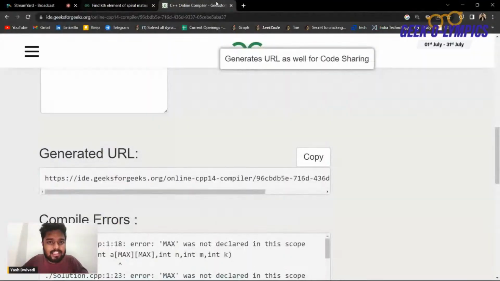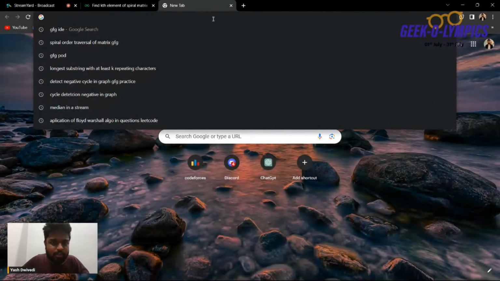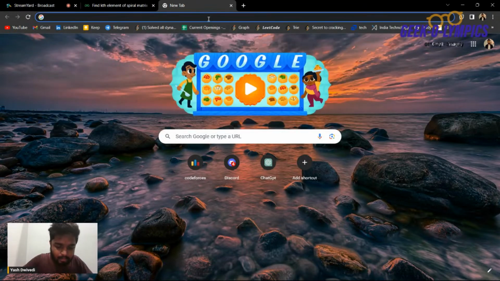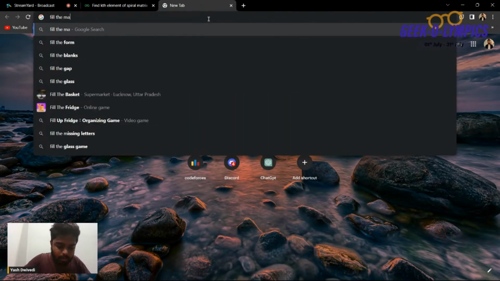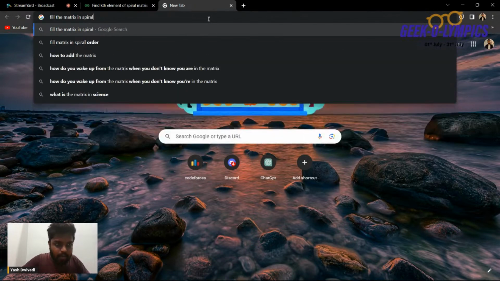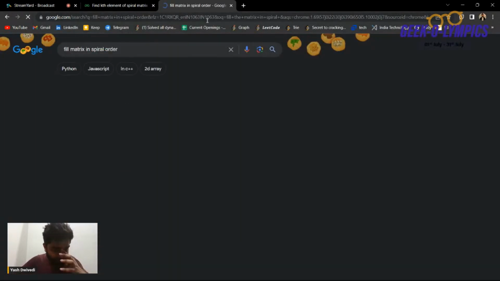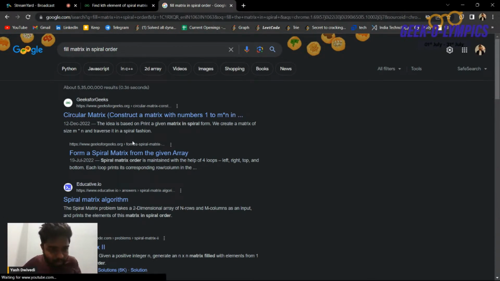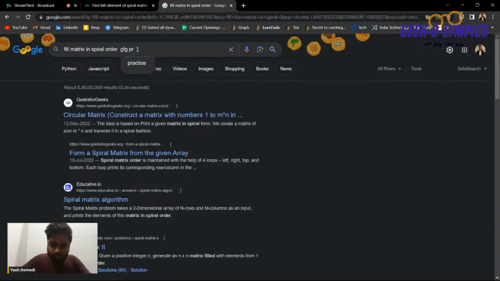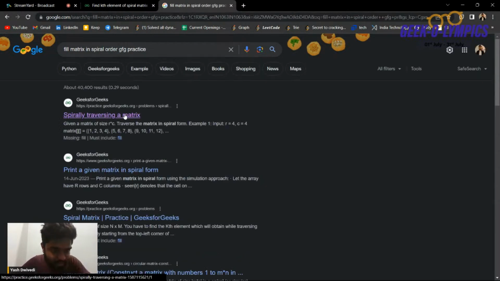Okay, so I'll just try to open that question also if possible. Fill the matrix in spiral order. Let me see if we have a question. Circular matrix, form a spiral matrix from the given spiral order matrix. Let's say GFG practice if I write. So this kind of question does exist.